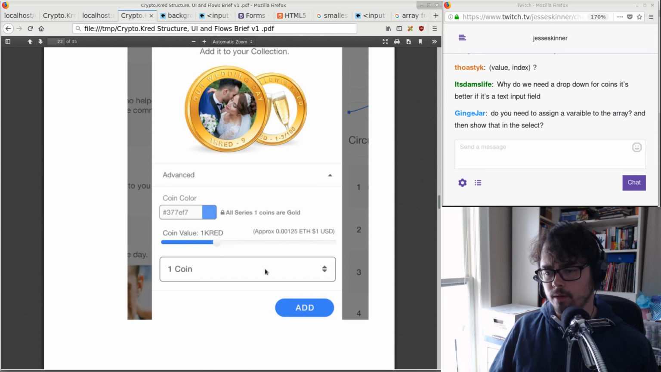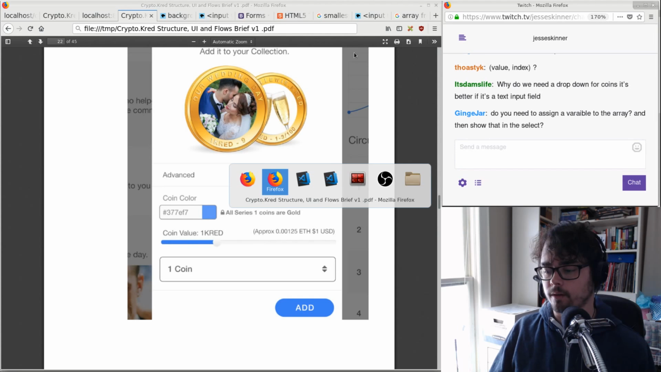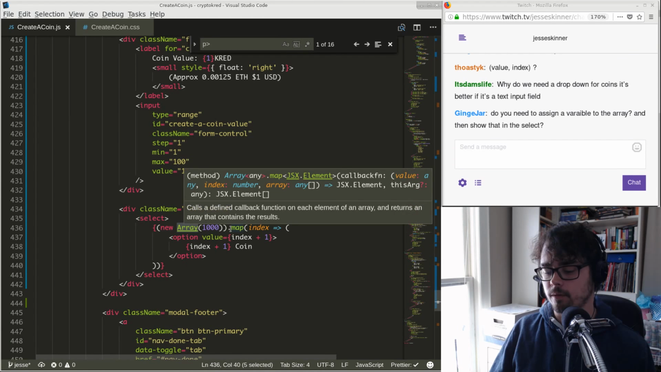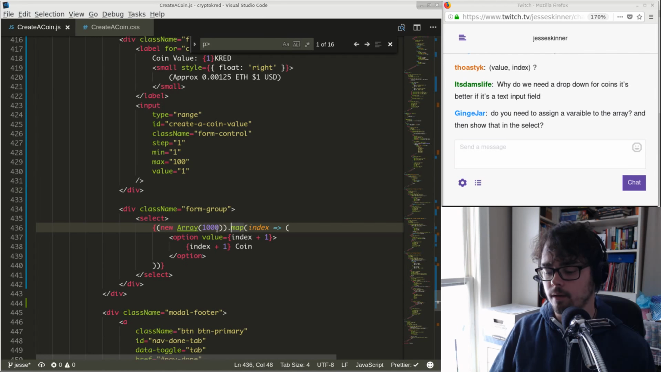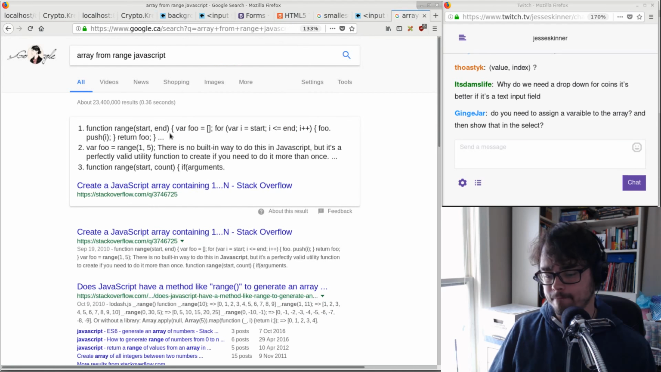Assign a variable to the array. Yeah. The thing is, when you make an array, it's all full of undefined. So when you do a map, it might not be iterating. It might be skipping all the undefined slots. So setting values would maybe work, but I don't know.